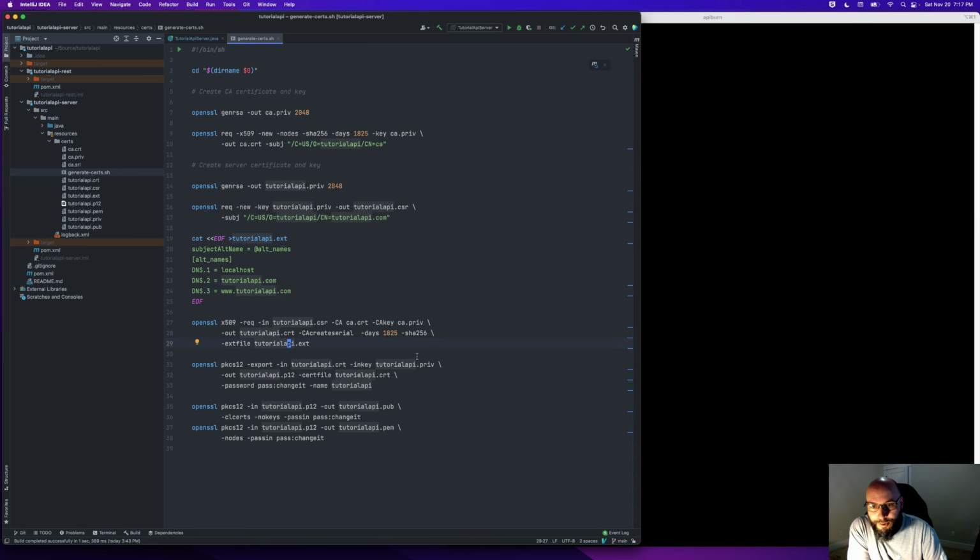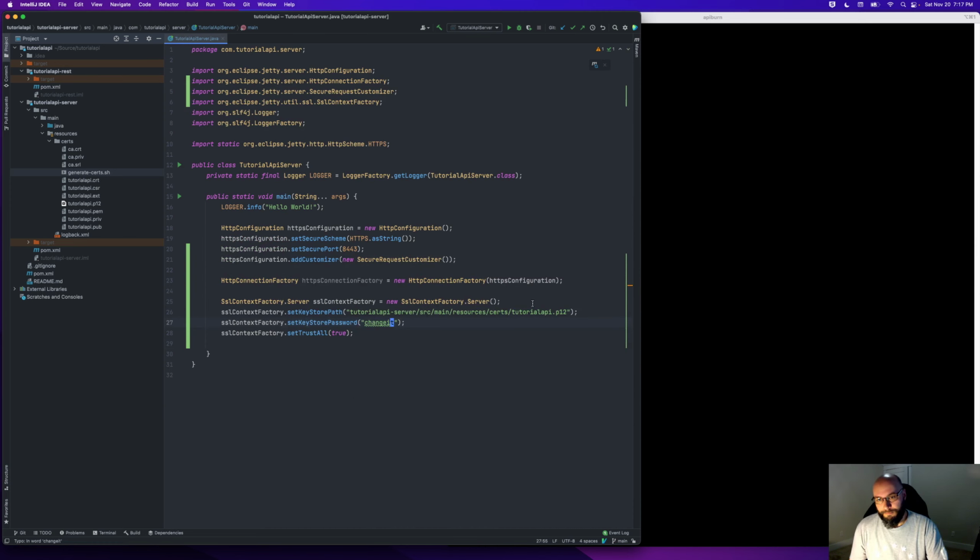Somewhere in here, where is it? Yeah, here we go. Password, change it. We need the type, which is PKCS12, since we have a P12 file. P12 is short for PKCS12. And we also need the key manager password, which is also change it.